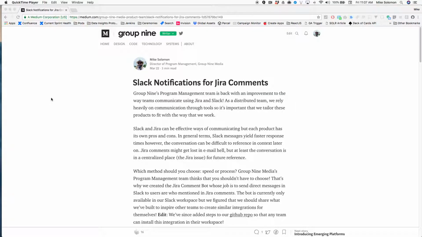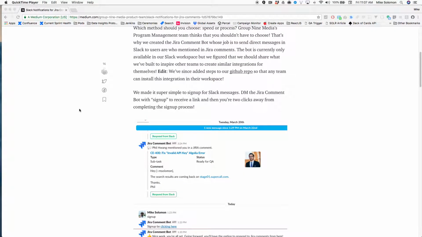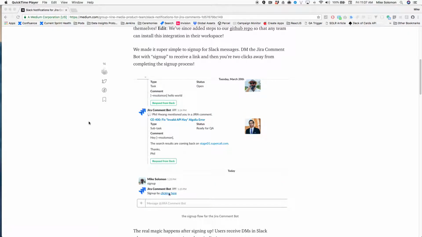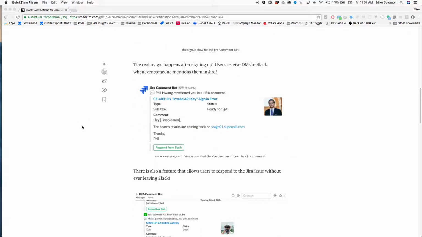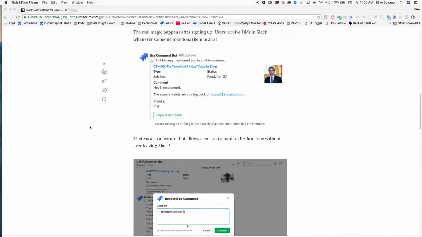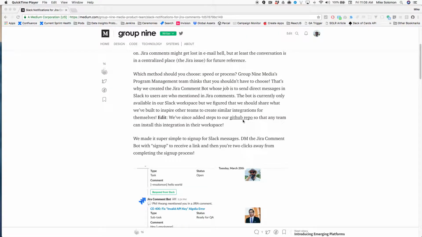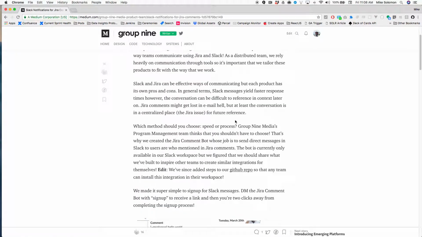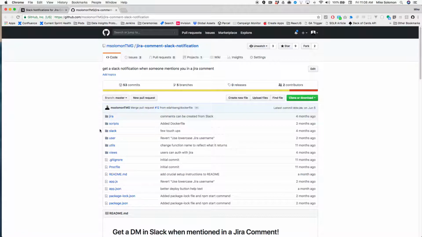So this blog post walks through this app that I made that'll essentially send you a direct message in Slack whenever someone mentions you in a Jira comment, which is a pretty useful tool for our team, and I figure it could help other teams out as well. So we've written some steps in this GitHub repo that's linked in this blog post for other folks to install this in their Slack and Jira instances.